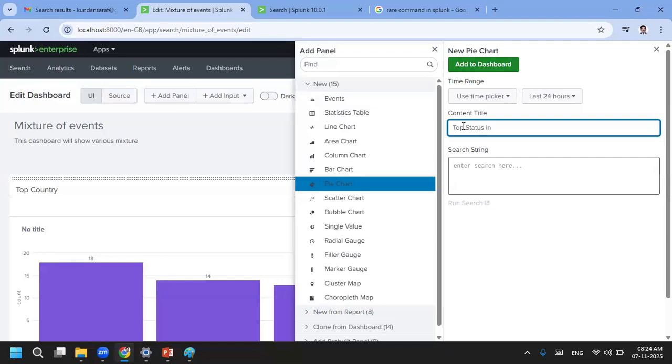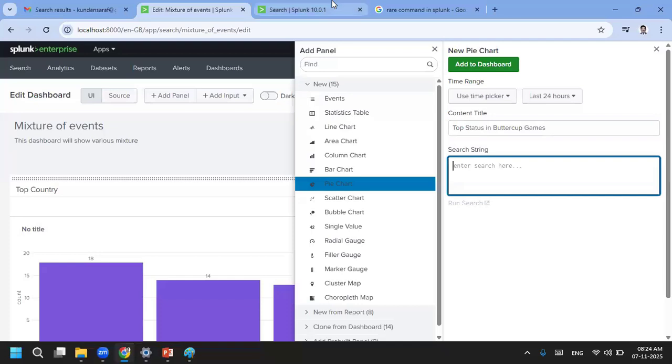There is a TV going on. Please shut down that TV. Top status is buttercup game. Please turn off your TV. Switch off your TV, please.